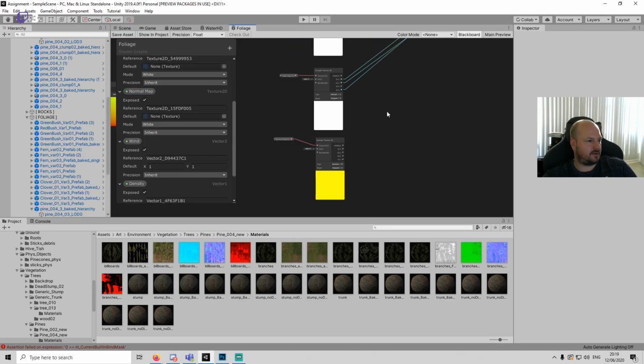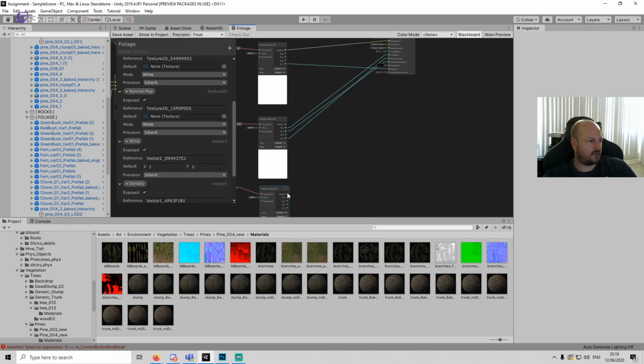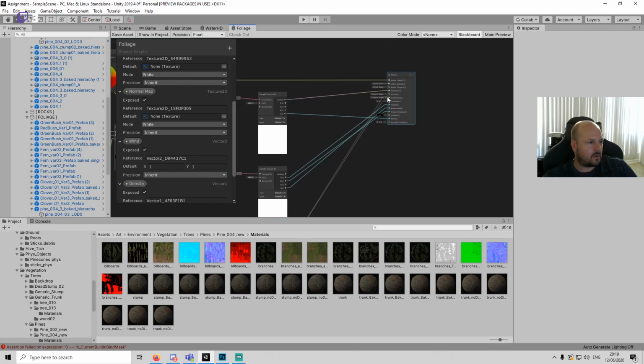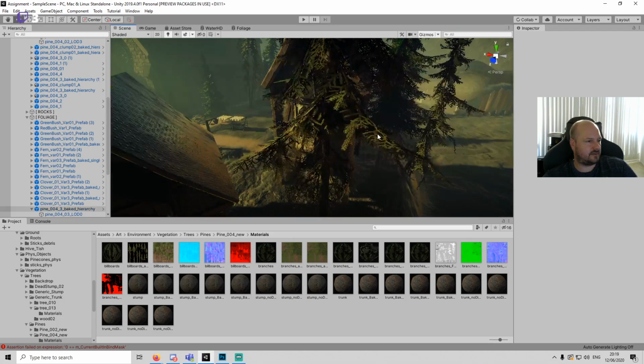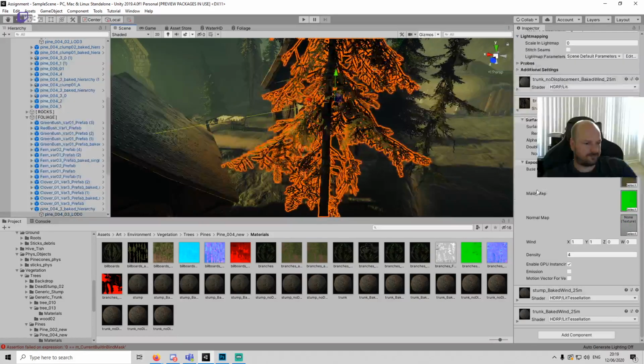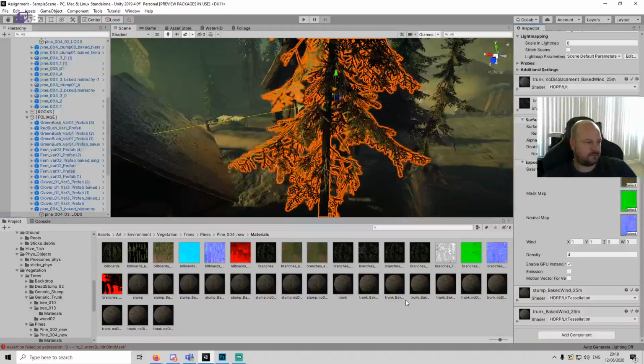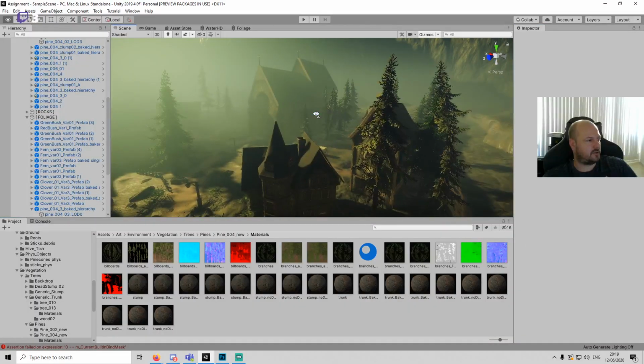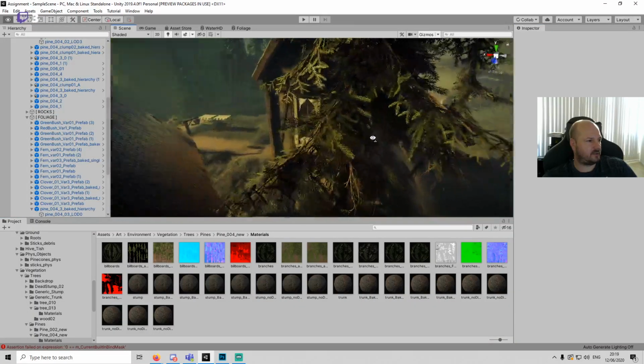There we go. I'm gonna put this into our normal, funnily enough. Normal, there we go. Save this bad boy again. Throw it in there. Normal. There we go. Those are trees again, right? Exactly the same. Almost the same.